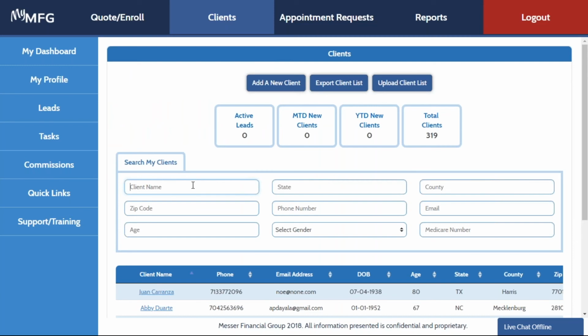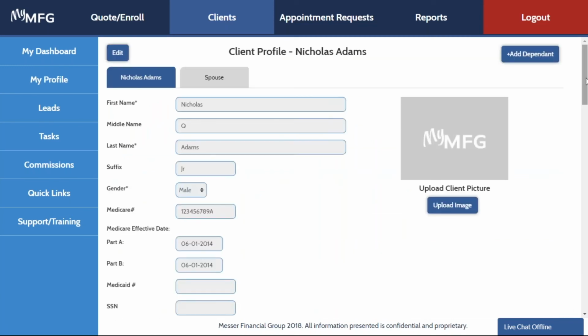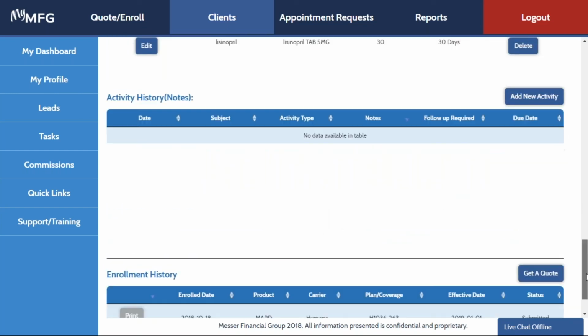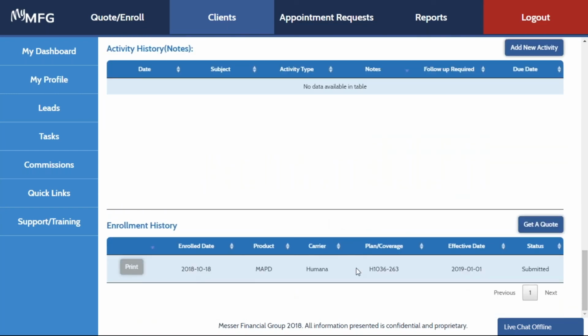But we click on the client, and Shelley's going to show you how when we go back to the client, if we scroll to the bottom, there is the enrollment that you just did. So when you enroll this client next year, the year after, 3 years from now, 5 years from now, every enrollment you ever did, if you use My MFG, will be there. You'll never have to remember it. You'll always have access to the applications that you provided and of course the data that's on there so you can look like a professional for your client.